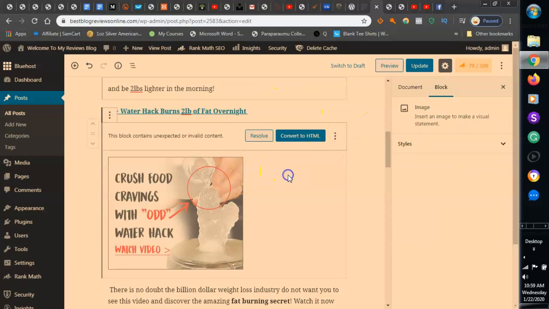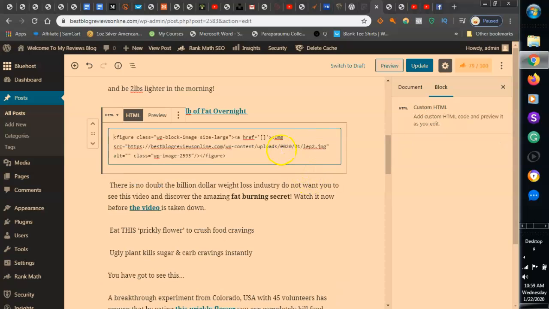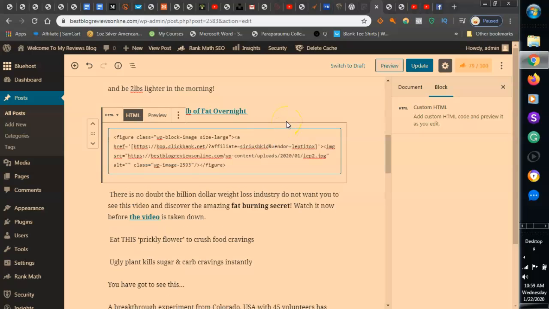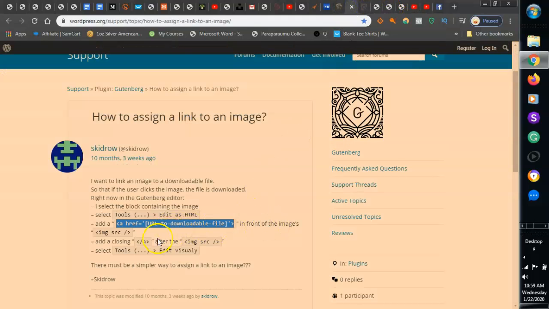Okay, let's try this. Control V. That's where I want it to go. And then in front of the image, we've done that. Add a closing after the image, so now we do that.